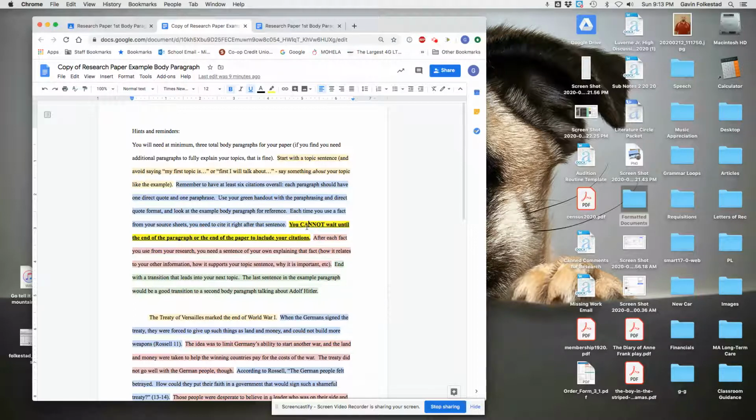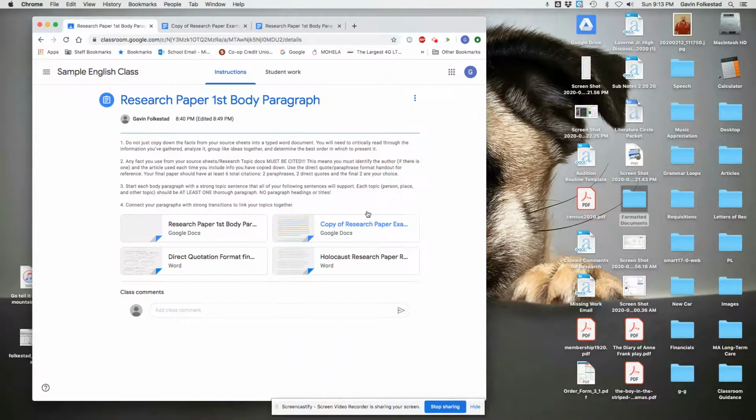I've added this in a different color, yellow, because a lot of times students will do the entire paragraph and then at the very bottom they write all this information was found on, and then they list whatever sources they used. You cannot do that. MLA format is the format that we use in English, and that basically goes against all of it. The other 2 links that you've got here are how to do the direct quotation format and the rubric.